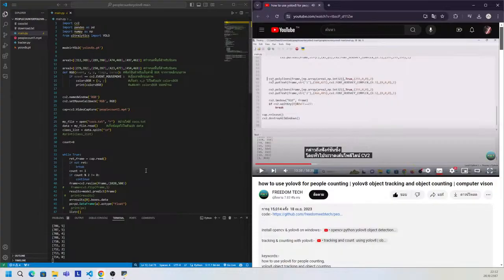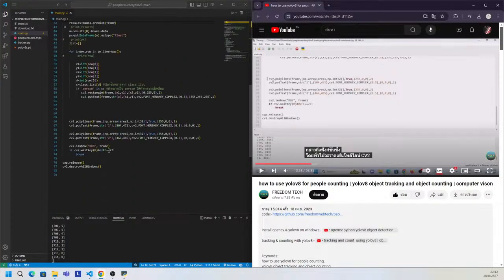cv2.polylines, where the polylines we want to draw on our frame, then the area.